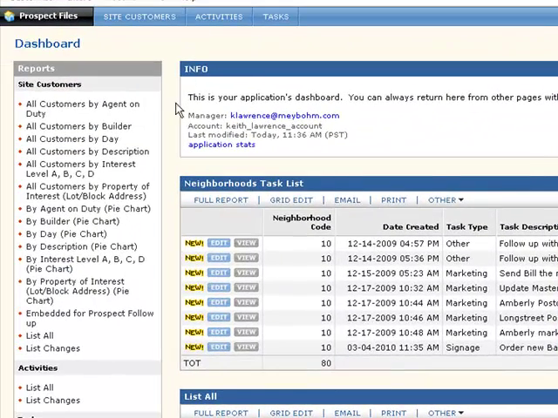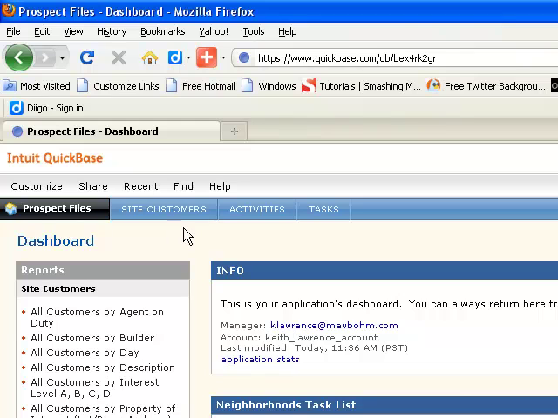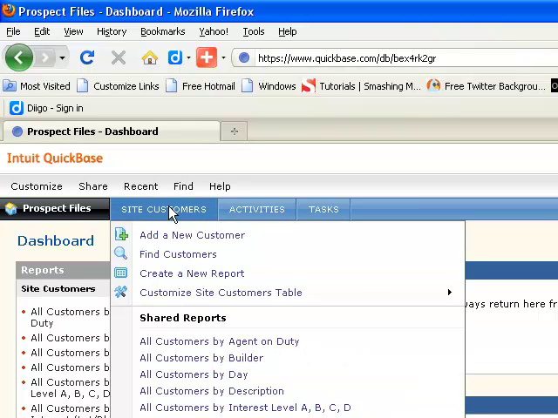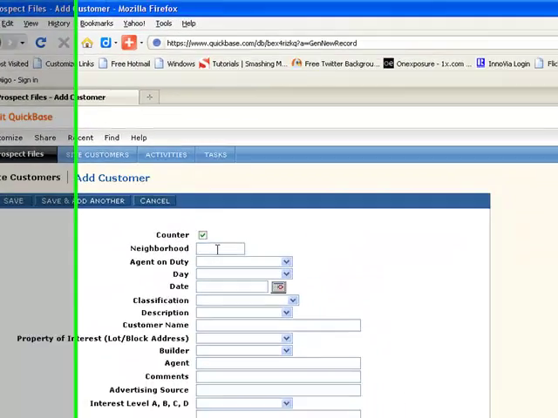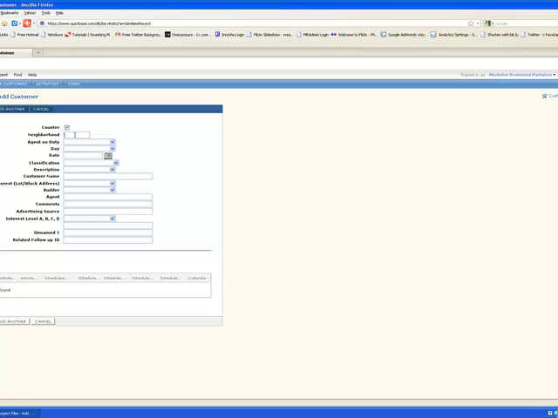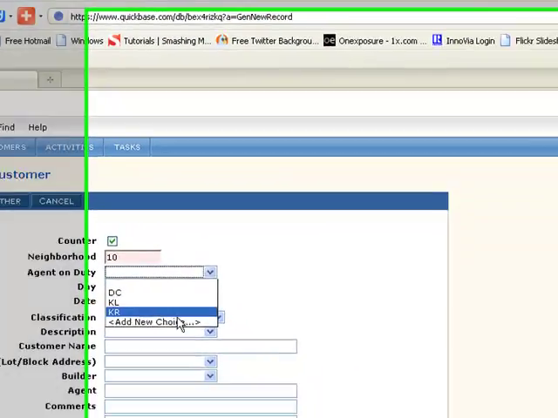The first thing you want to do is create a new customer. Let's say you have a prospect that comes in, and you need to enter them into the database. So you'd go up to Site Customer, click Add New Customer, and it brings in this field right here. The neighborhood is the neighborhood code, not the name. Each neighborhood has a code, and you've been given that as well. Riverwood is 10.